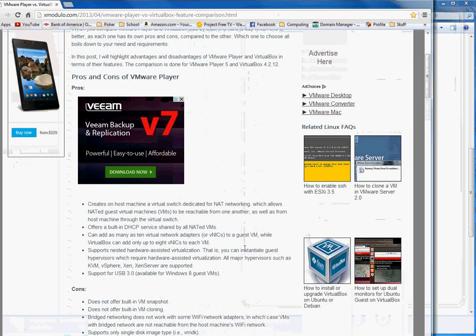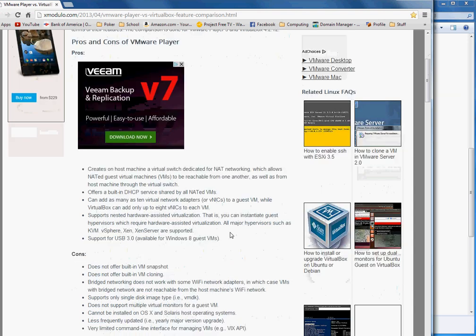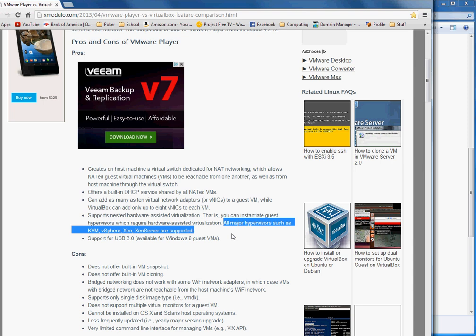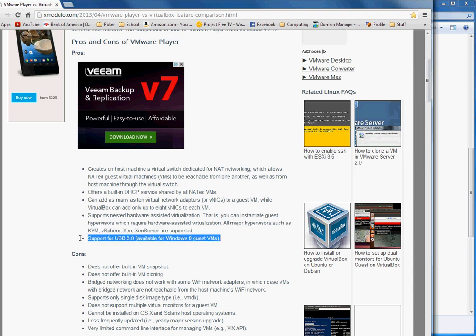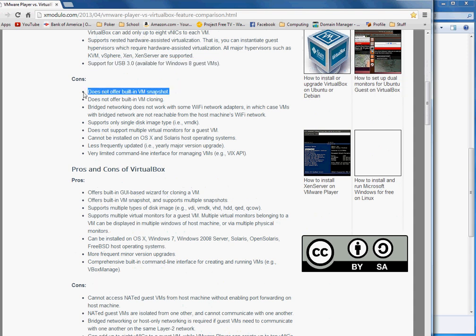Pros of VMware Player. Nested hardware-assisted virtualization. Again, this is if you're running virtual machines inside of virtual machines, instantiate guest hypervisors which require hardware-assisted virtualization. Again, maybe someone like Nick or someone else or Nate who have used Xen Server would like to talk to that. I haven't done much with nested virtual machines. VMware Player has support for USB 3.0, which is not a killer. But as we mentioned before, it doesn't have snapshot.